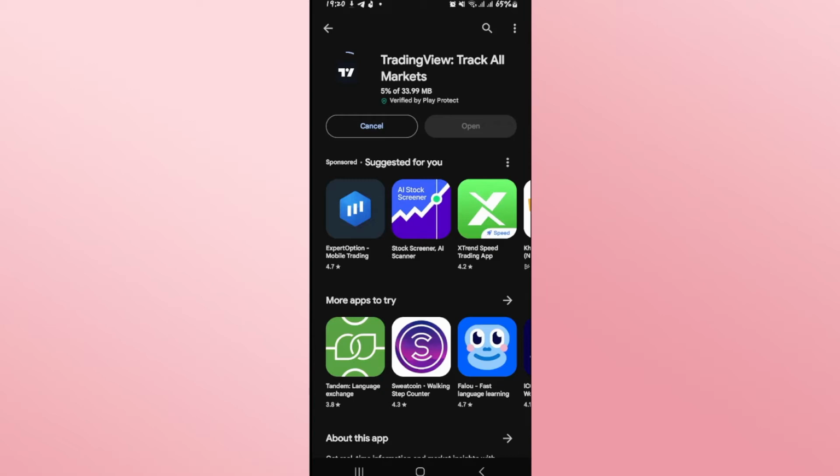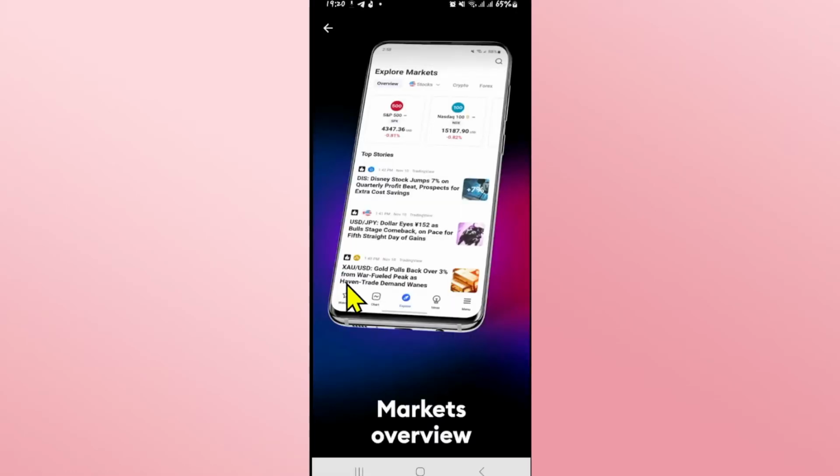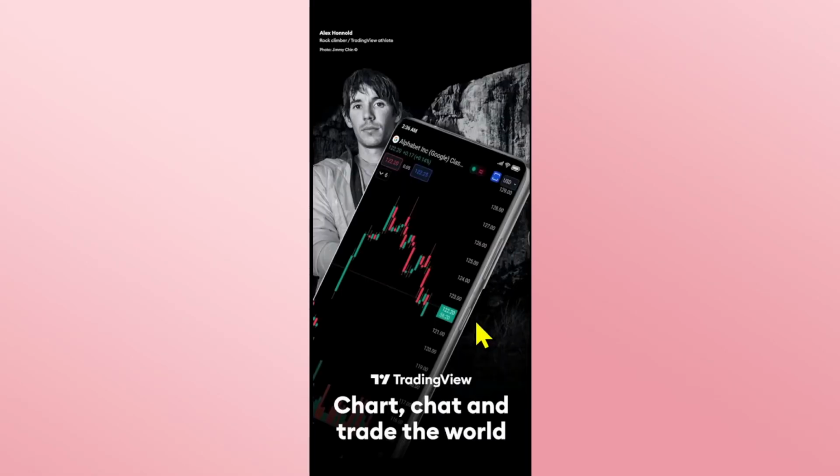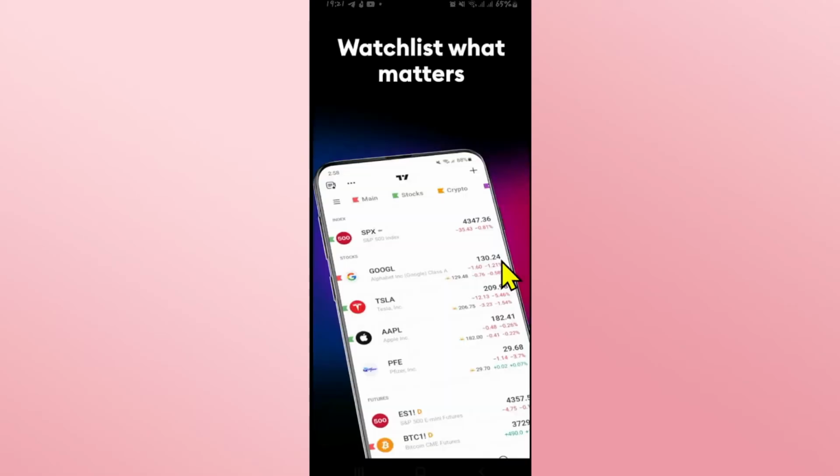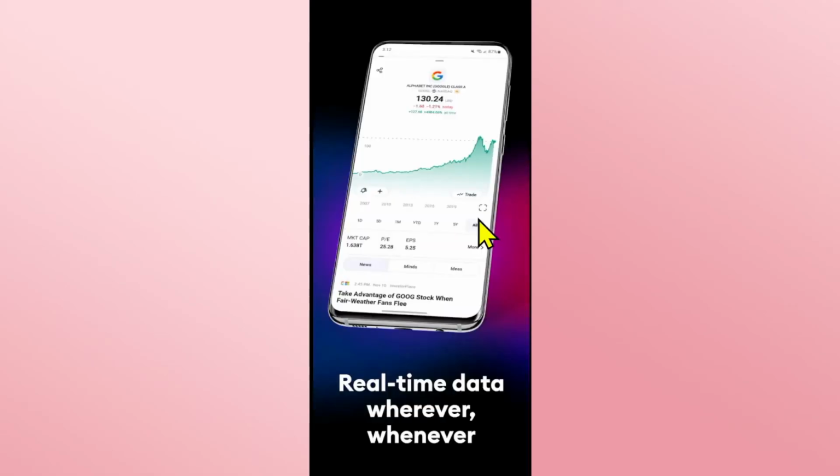Just wait for a while until the installation is completed, and when you see the open button, you can tap on it to open up the app. Once the application is opened up, you can proceed with signing up to create a new account or log in to your existing account in order to start using the TradingView app on your device right away.